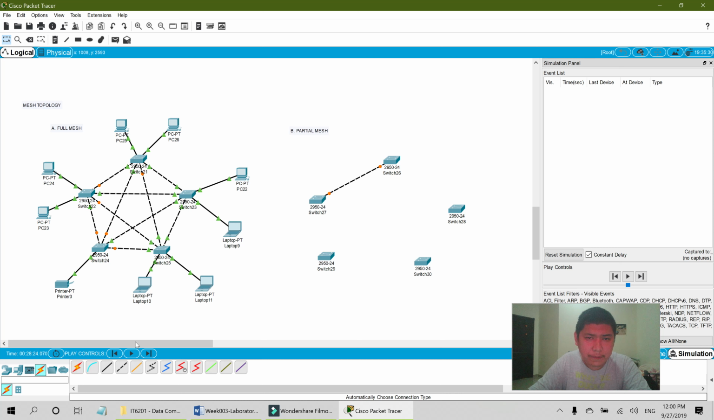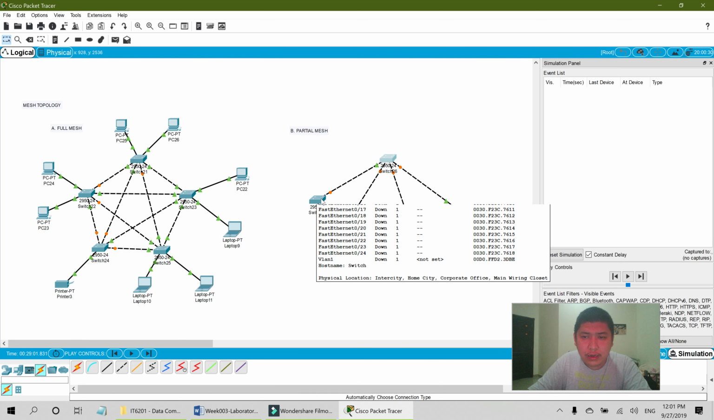This one here. Okay, and then I'm gonna connect this. Then this one here. Okay, so this is the partial mesh. They are partially connected. So this switch number 26 is fully connected to the other switches, while the others are partially connected.